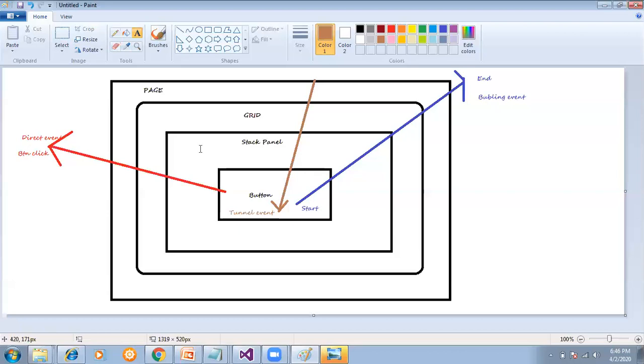The second, bubbling event. Bubbling event is something like that. It is going to start from the bottom, any of the bottom. For example, it may start with the button, and it is going to end with the page's last grid event. Or else it may start with the stack panel, and end with the grid. So it is going to travel from the bottom to top. That kind of event we call a bubbling event.